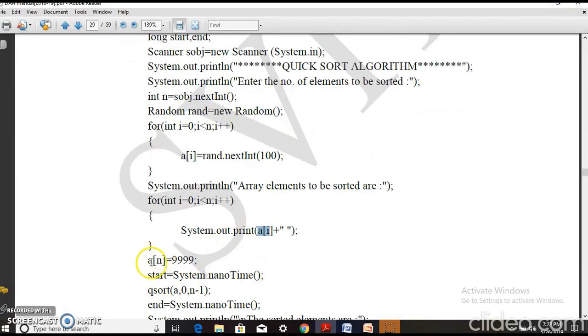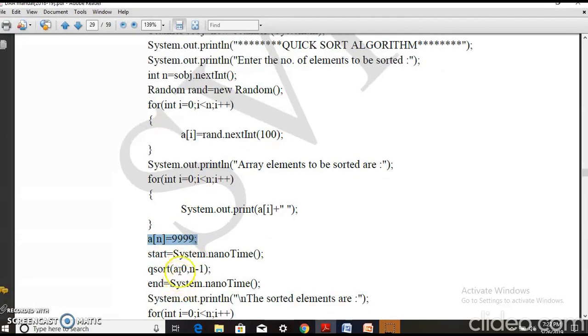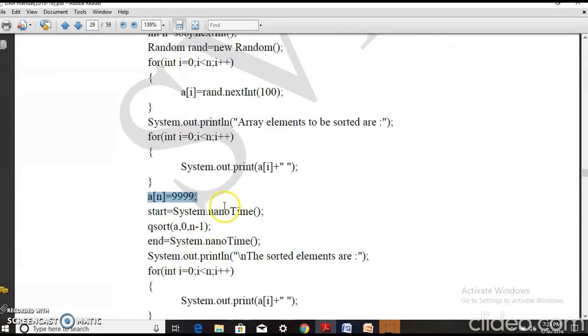A very important thing to notice is that I have given a sentinel value, as in the example, after the last element where we stored infinity. We cannot store infinity here, but we will store A of n, because 0 to n minus 1 are the indices of my array. After the last element, the index will be n, so A of n is equal to 999. Then call the function quicksort with low as 0, the initial value, and the final index value n minus 1.